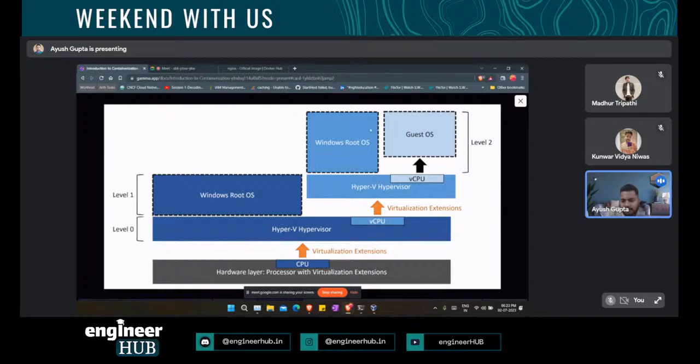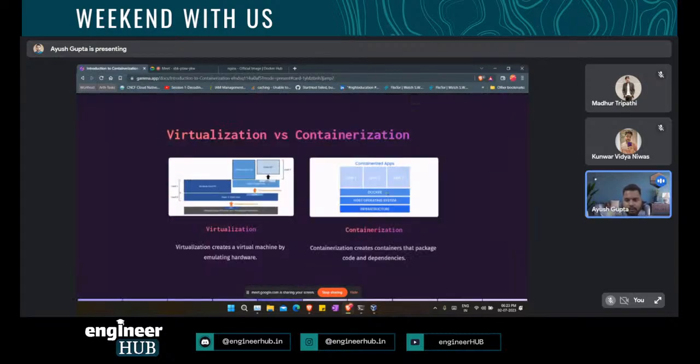This is a different concept where you can extend this virtualization to the next level. Two levels of virtualization are possible with a particular machine. Let's just talk about this one, and then we'll move to containerization.